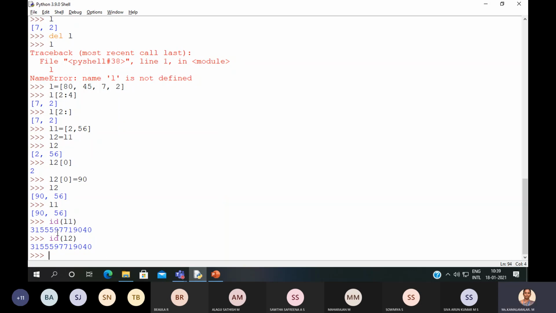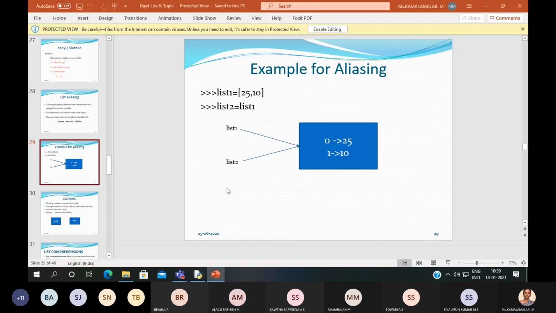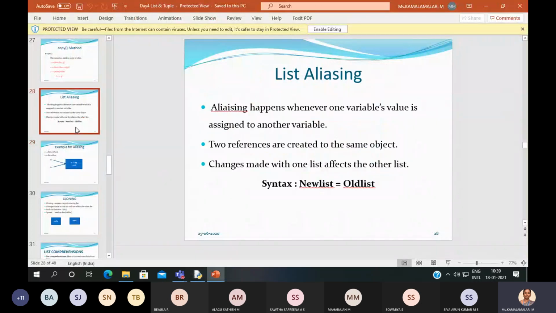Okay, so aliasing: using the assignment operator, we are having another name for the same location, the same reference object. One variable value is assigned to another variable value. So two references are created for the same object. For the same object we are having two references. Okay, so changes will be reflected in the other one also. Using the equal to operator, we are assigning this.